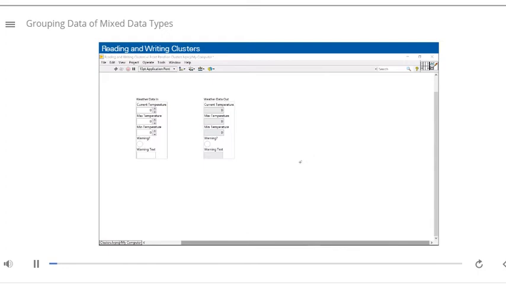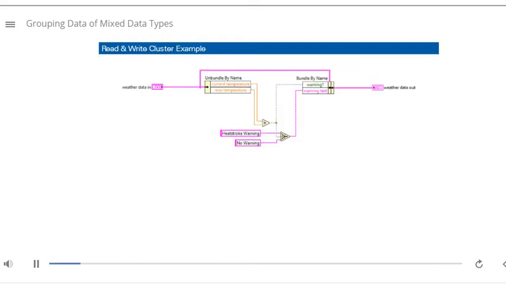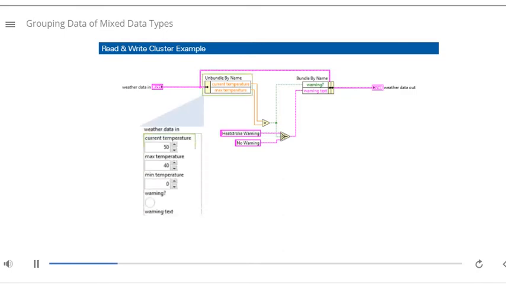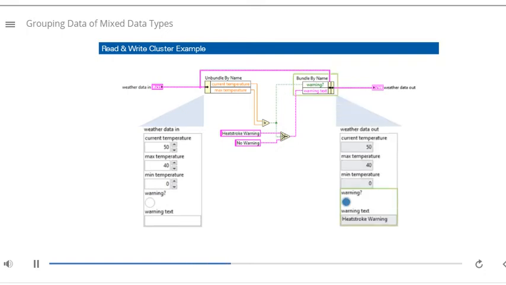Now let's look at how to read and write cluster data. This example reads the current and maximum temperature values from the weather data in a cluster and compares them. The VI then writes warning data to the weather data out cluster. Make sure you've wired the input cluster terminal of the bundle and unbundle by name functions. If you do not wire this input, the function creates a cluster.